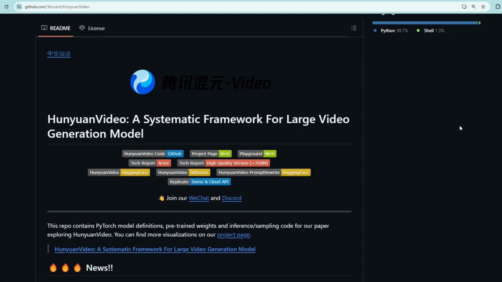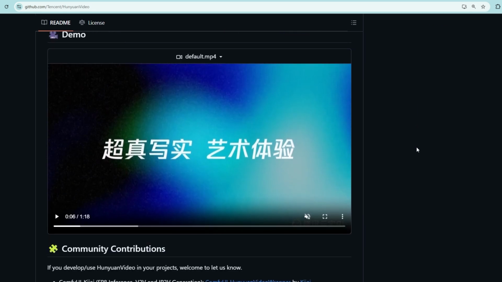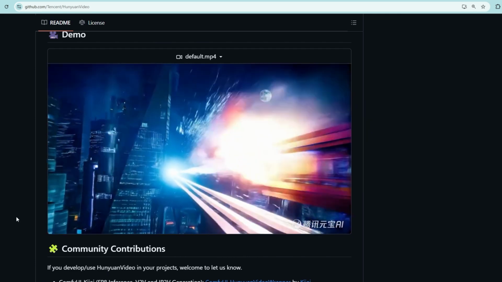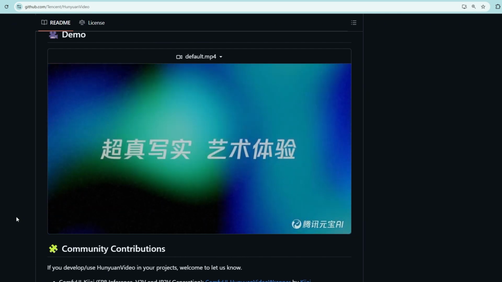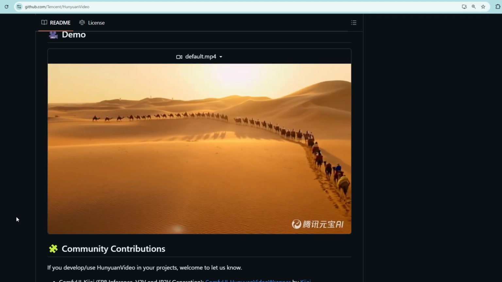And the tool we will be using with ComfyUI will be called Hunyuan video. Hunyuan video is a revolutionary model developed by Tencent, a major Chinese company, that can generate and convert videos using AI.